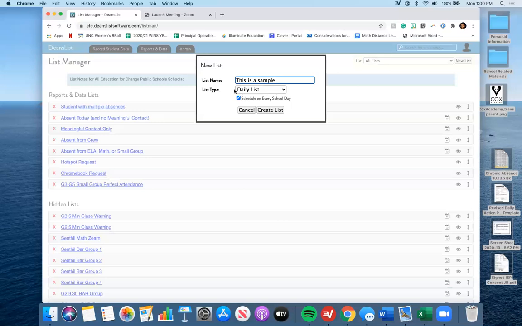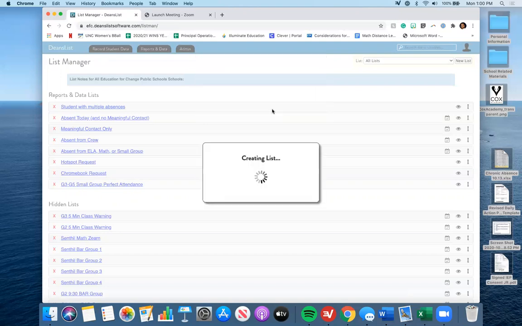And then here I get to determine what type of list it is. Is it a daily list? Does it go out every single day? Is it a term list, which is mostly just a week list? Or is it an accumulation list? This is like as students snowball or as they gain things, so as they gain absences, you can add them to this list. For the purposes of sending reminders, you want a daily list and then create list.